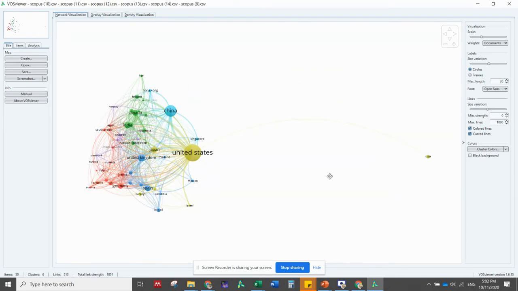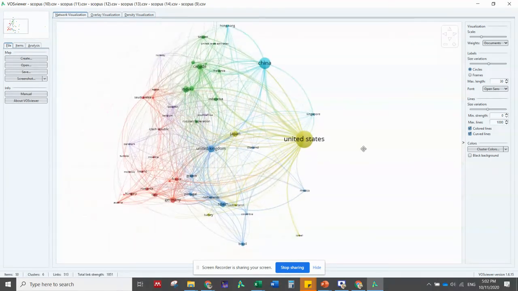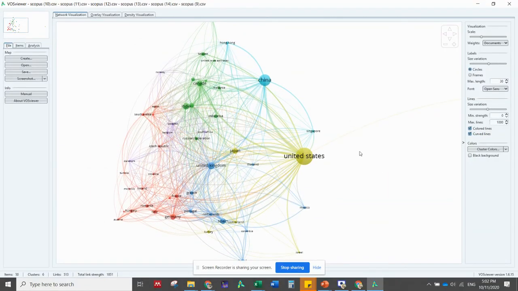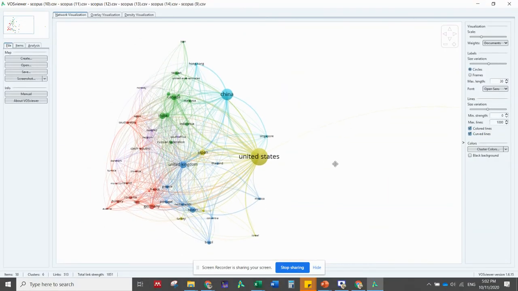So this is USA here, and then you have United States. This is quite funny. Let's just ignore this USA, and pretend that I already made the thesaurus file and grouped them together. So this is the actual network visualization of the relationships between the countries where the authors originate.